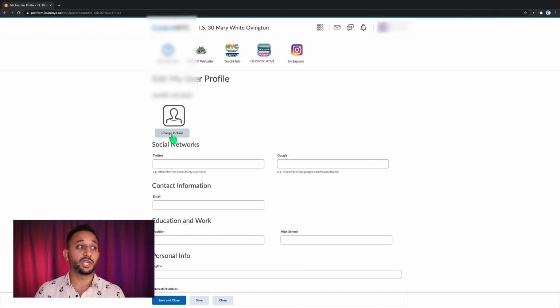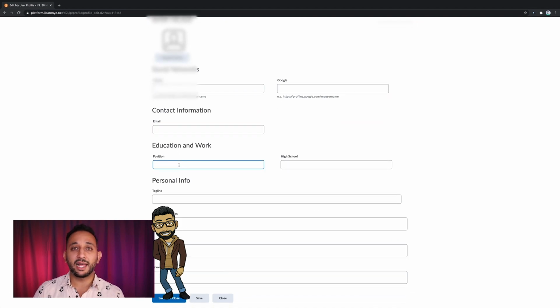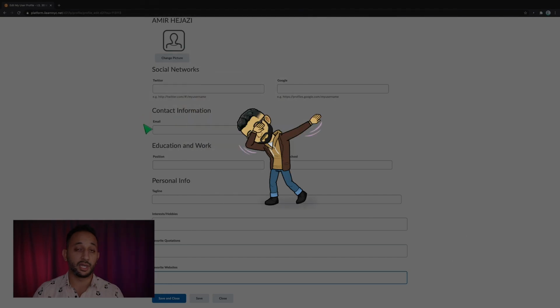You'll see that here you can change your photo, you can add some education, you can add your tagline, your favorite quote, maybe some hobbies and interests, and really just express yourself.